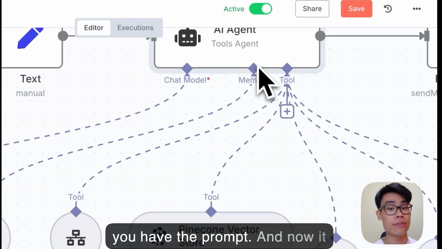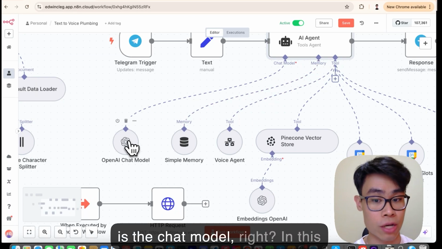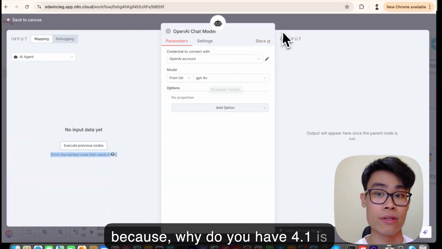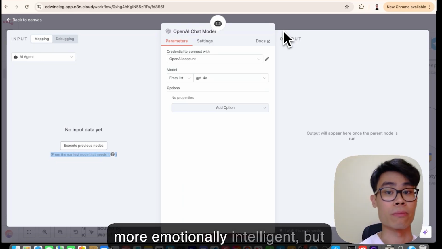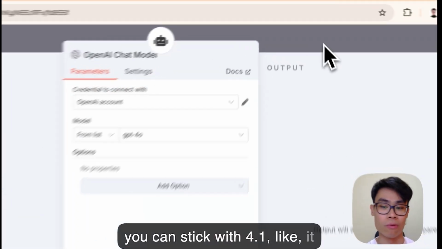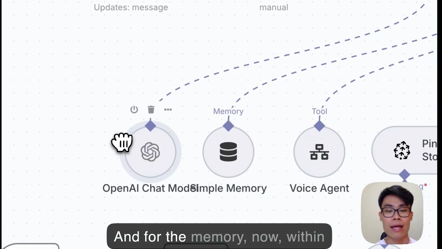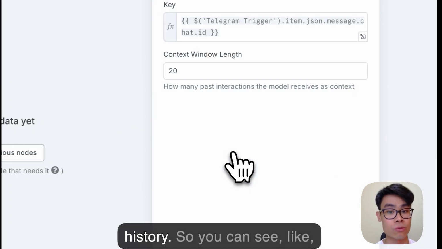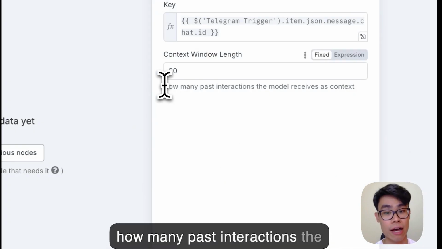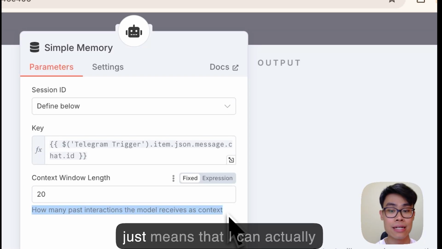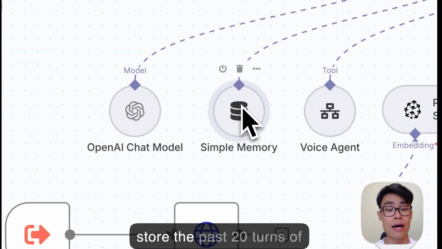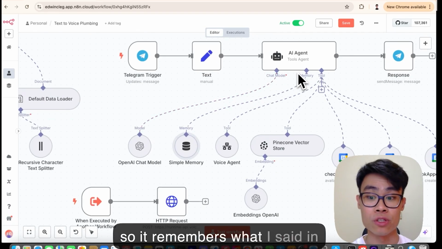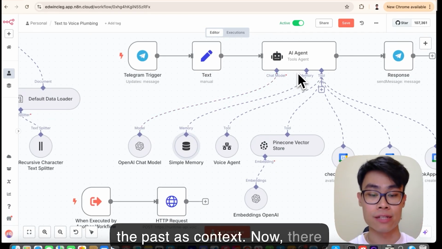You have the prompt, and now it has different tools. The first one is the chat model. In this particular one, we're using GPT-4o, because I want it to be slightly more emotionally intelligent, but you can stick with 4.1, it doesn't really matter. For the memory, within n8n, this stores the conversational history, so you can set how many past interactions the model receives as context. That means I can store the past 20 turns of conversation within this agent, so it remembers what I said in the past as context.